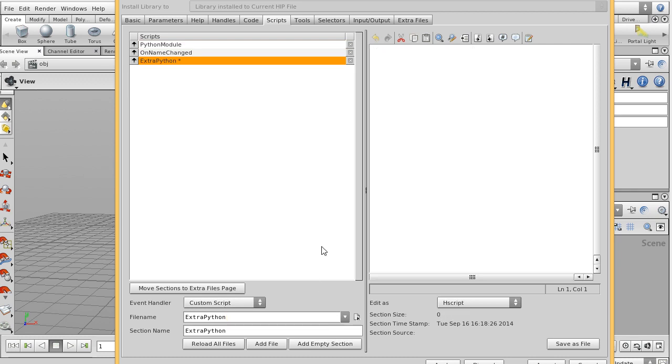Click Add Empty Section. Now what we did is here we have a brand new section for a brand new Python section. Now make sure it is Python. Instead of HScript, change this over to Python. Now I'm going to create a real quick little simple script.